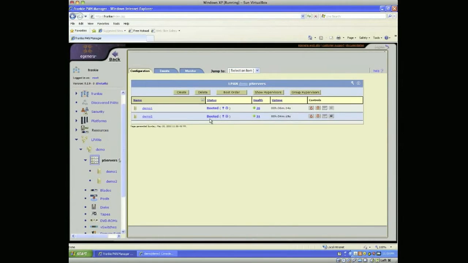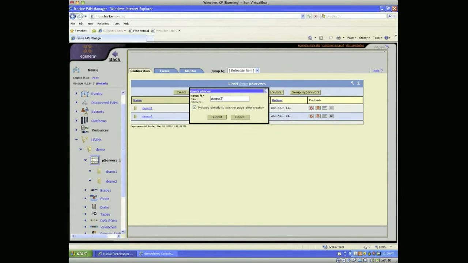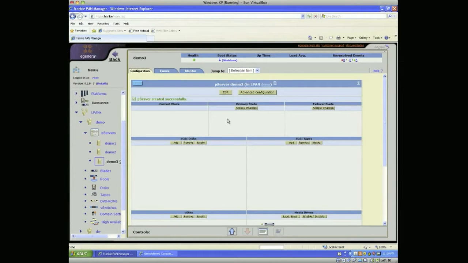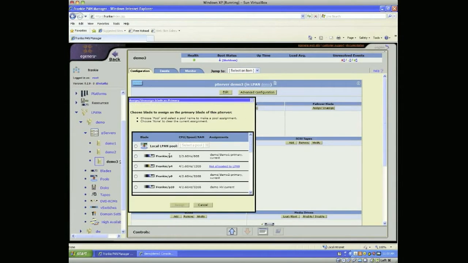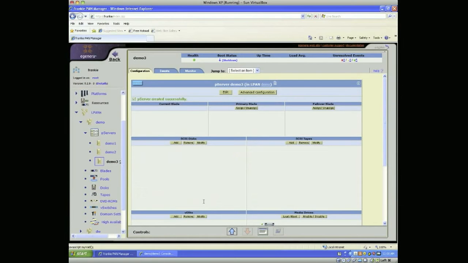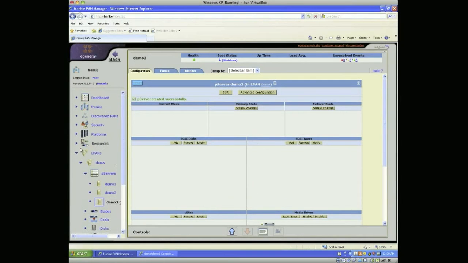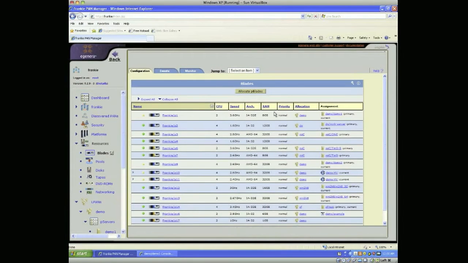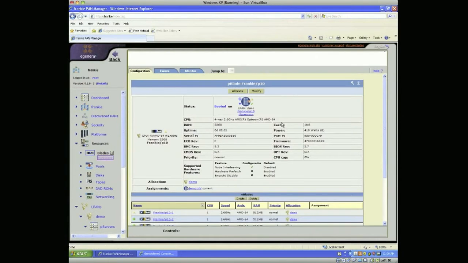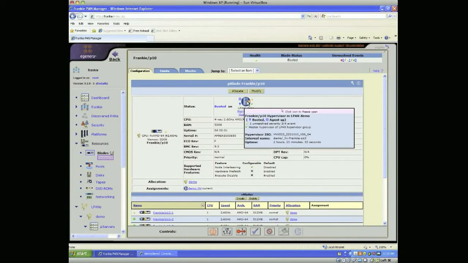So what we can do is we could create another server here. We'll call it Demo 3. But this time, instead of assigning a blade, we'll assign a slice of a blade. You notice this has got a V next to it. So if we go to our blades, our resources, if we pick, say, blade 10, we can see that this is configured with a hypervisor.